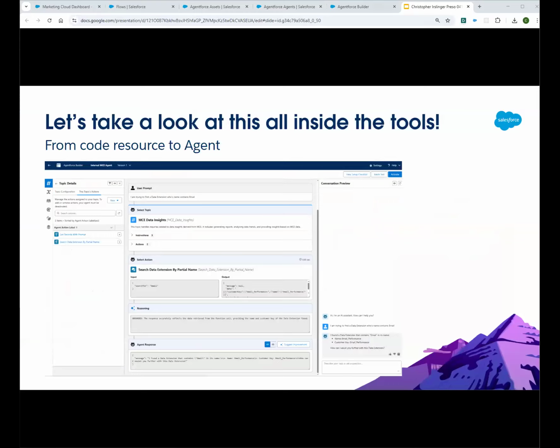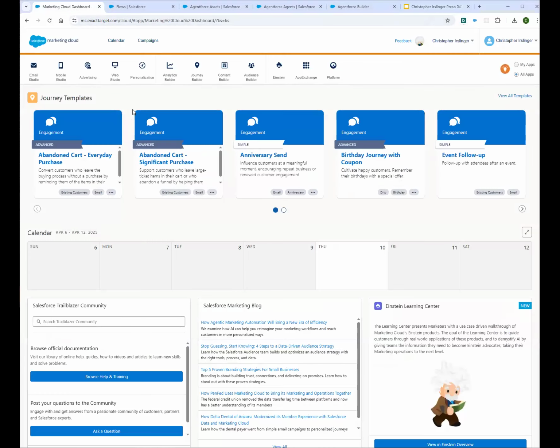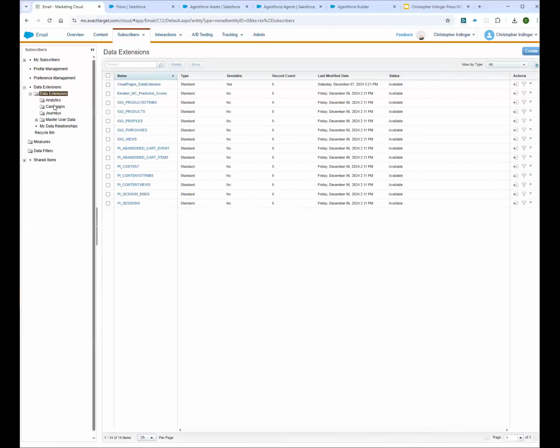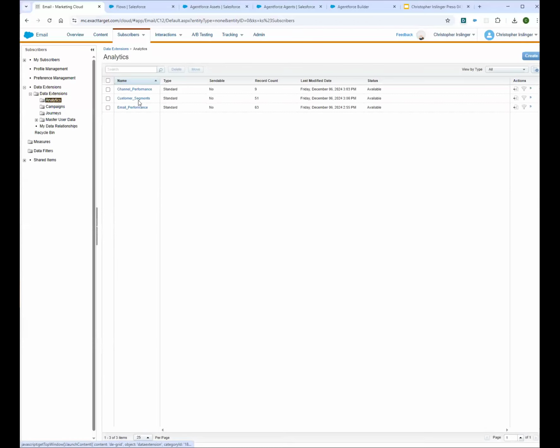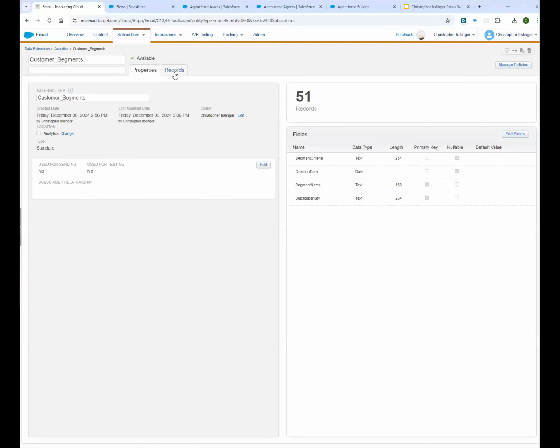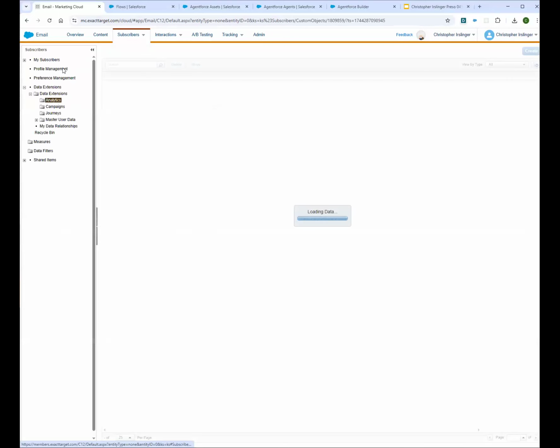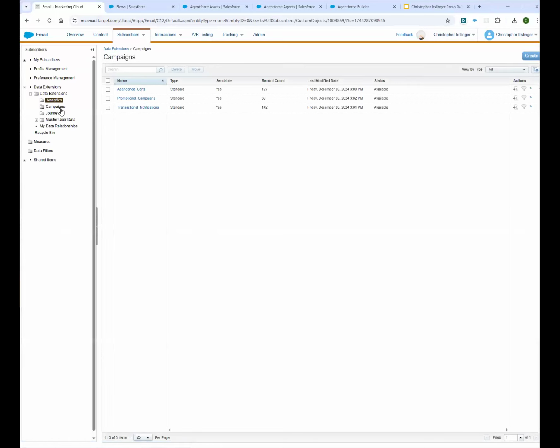I'm going to switch over to, first off, Marketing Cloud. I want to show you that I just have a demo org of Marketing Cloud set up here. We have a couple data extensions, a couple pieces of information just to play around with. It's not a full instance, all the fun stuff, but we have a couple data extensions. We have customer segments with a little bit of data, a couple different subscriber keys. We have some campaigns, we have some journeys, all this information just sitting here.